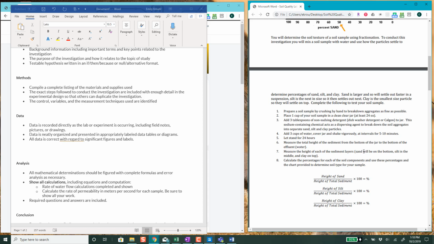And then you're going to add 3 cups of water. You're going to cover the jar. You're going to shake really vigorously for about 5 to 10 minutes. And then you're going to let it stand for 24 hours. After 24 hours, your entire sample should have settled.